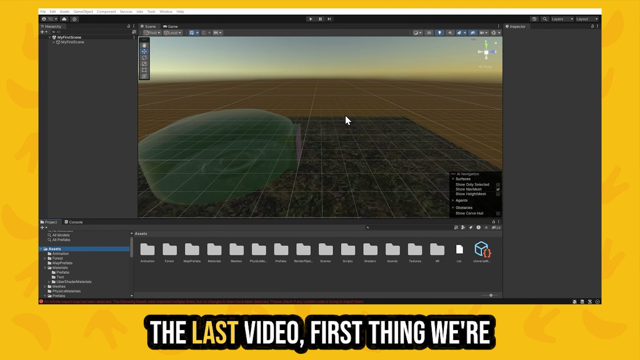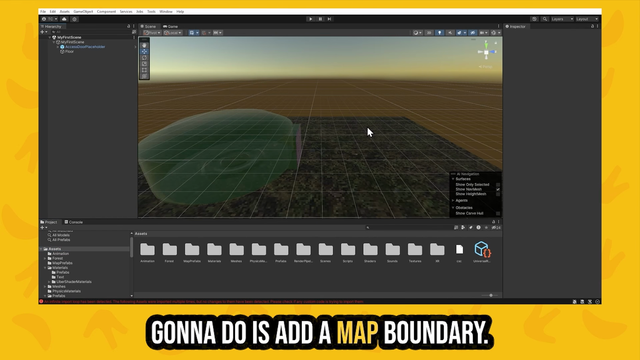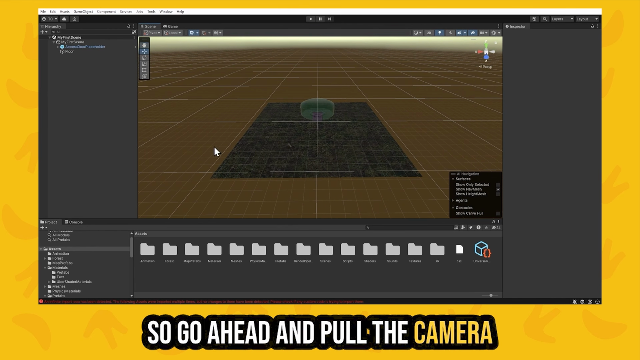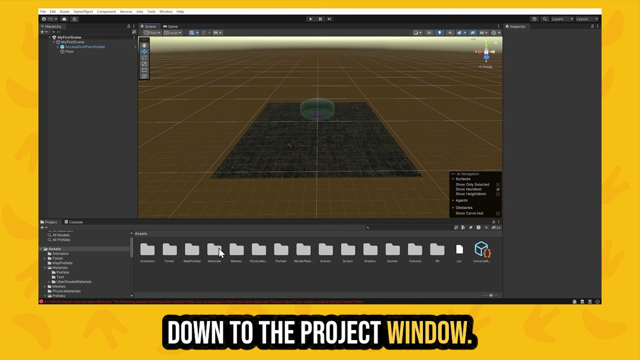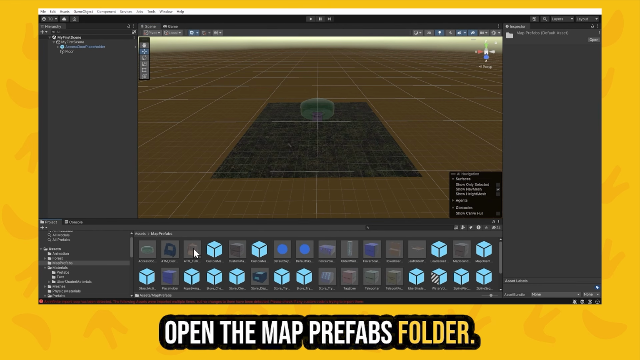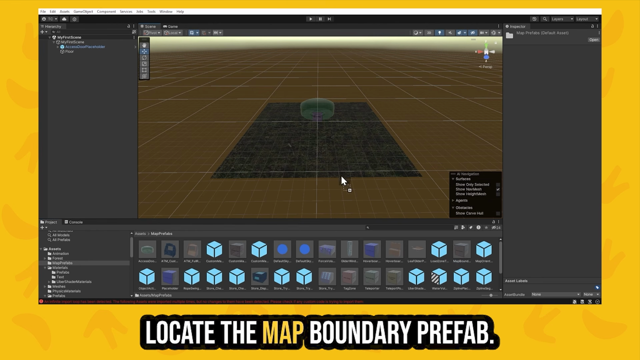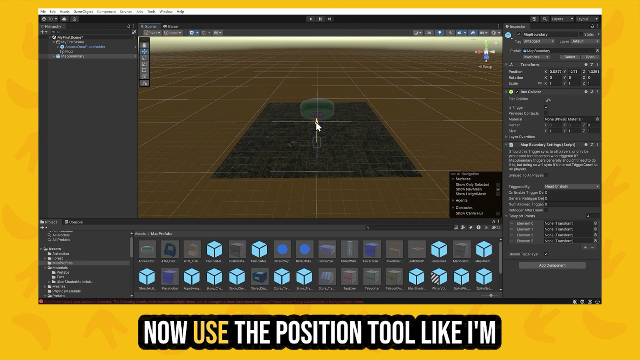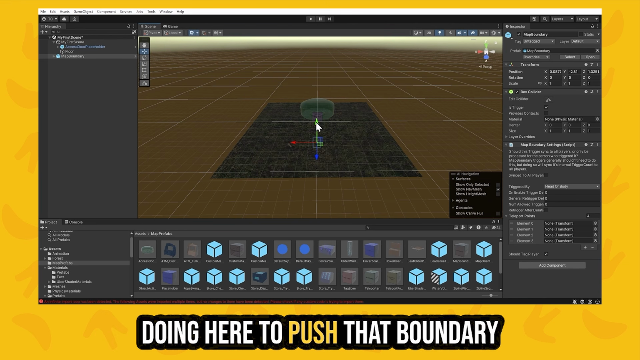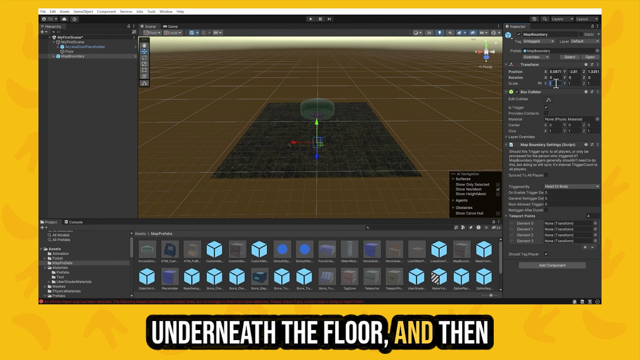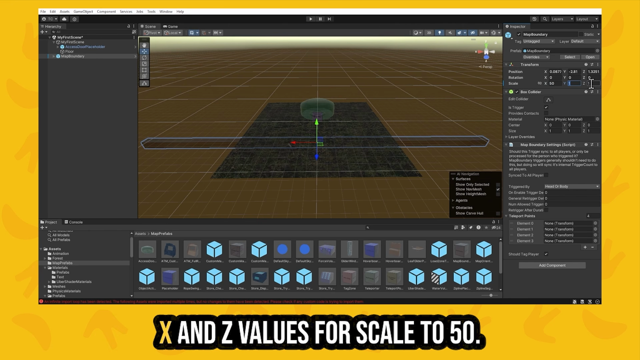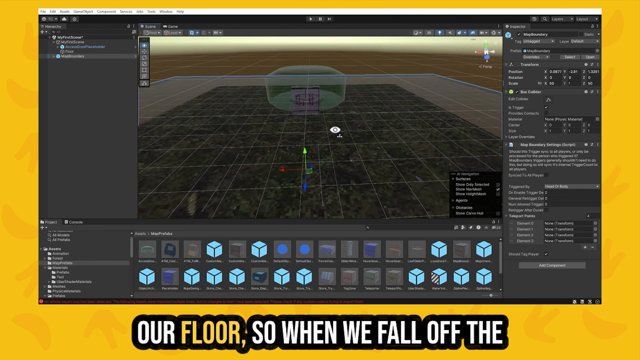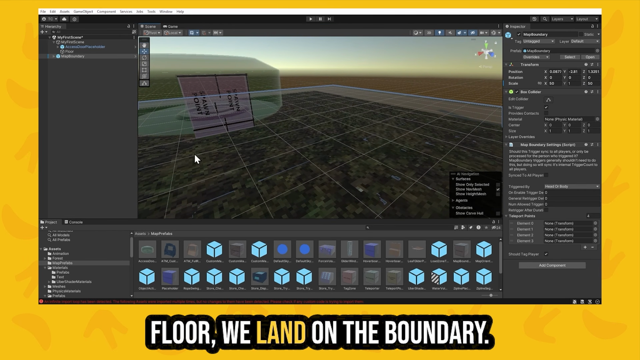Starting where we left off in the last video, first thing we're gonna do is add a map boundary, so when you fall out of the map, you don't just fall forever. So go ahead and pull the camera out, just like this, and then down in the project window, open the map prefabs folder. Inside of that folder, locate the map boundary prefab, and drag and drop that prefab into the scene window. Now use the position tool like I'm doing here to push that boundary underneath the floor. And then in the inspector window, set the X and Z values for scale to 50. This stretches the boundary beyond our floor, so when we fall off the floor, we land on the boundary.